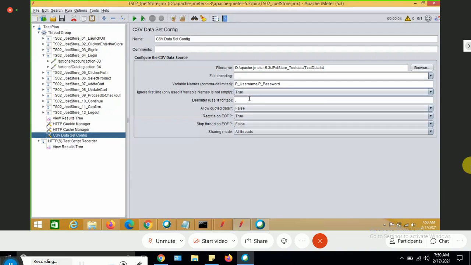Because we defined the variables in two places, we have to ignore the first row in the parameter file. If you don't ignore it, it will treat the first row also as data. It won't treat it as variable names, it will treat it as data.